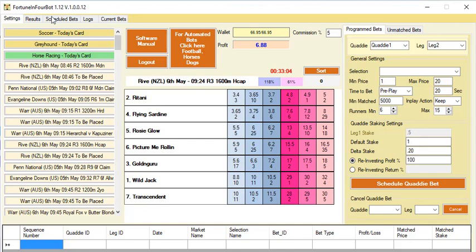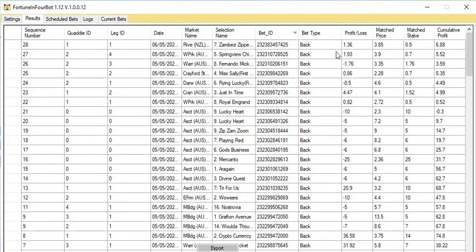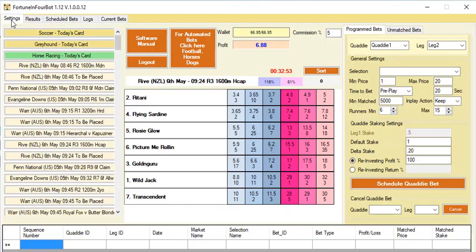So if we look back at our results, 1.36 plus 20p will get put into the second leg when it's run shortly. I'll stop the video and then I'll show you that race a little bit later.